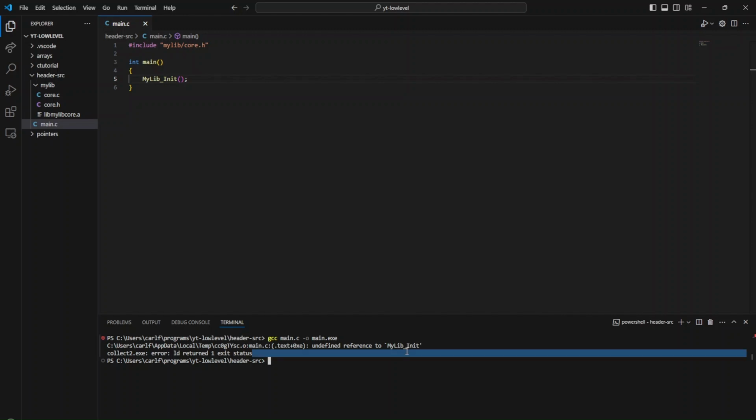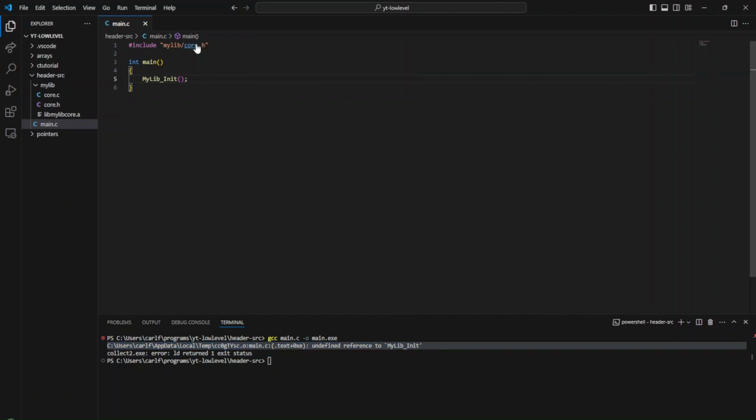It's going to say undefined reference to mylib init, because when I include this header file, mylib init is declared, sorry, it's not defined. There's no actual code for it. So what we're seeing here is that GCC, although it can see that I've included this header file, doesn't know where to find mylib init. It doesn't know that it's in this core.c file.